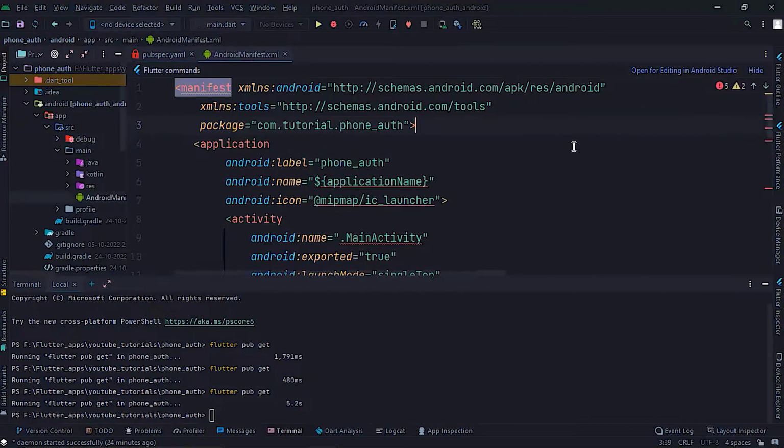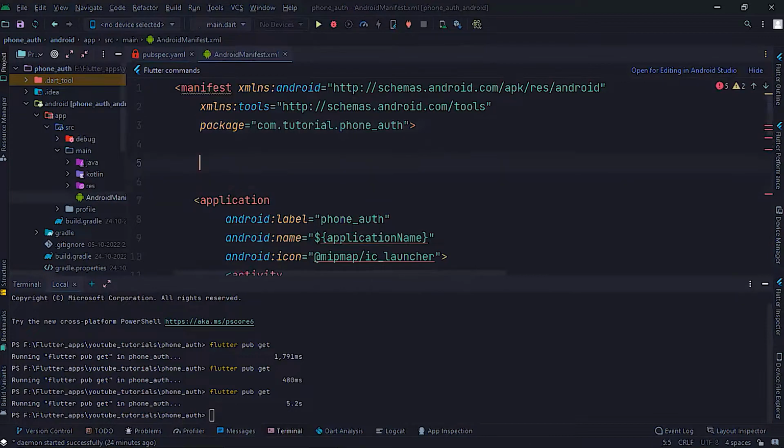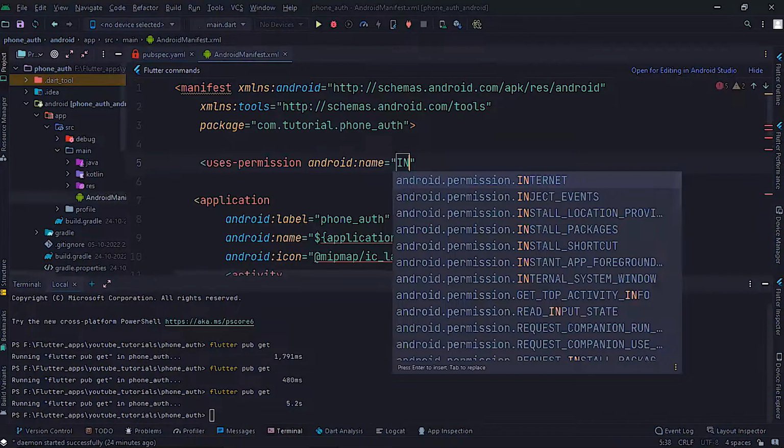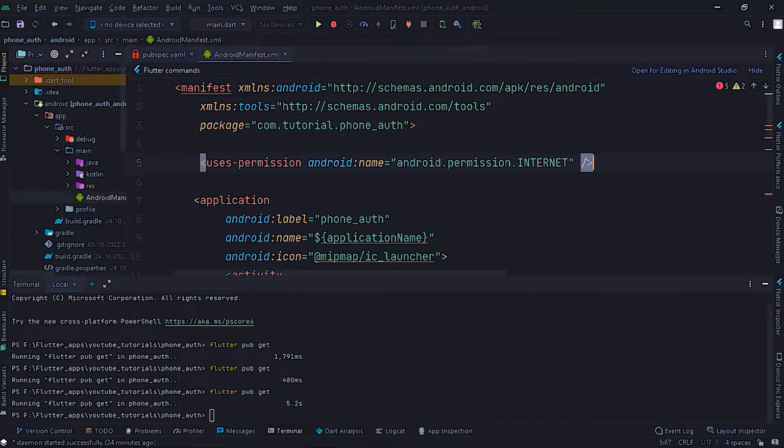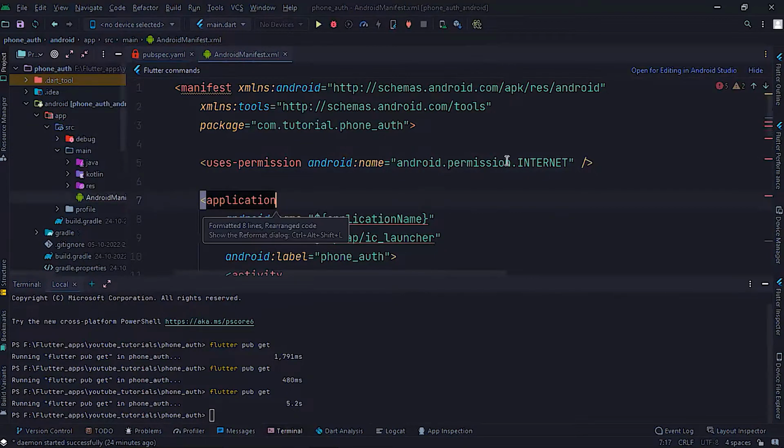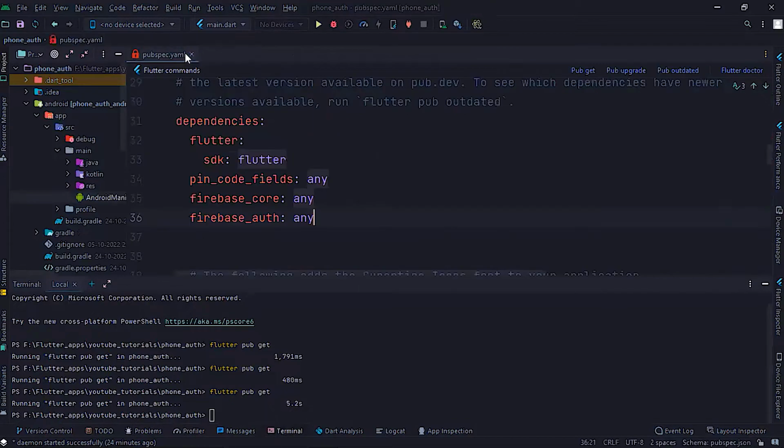After running flutter pub get, we have to come to android, app, src, main, AndroidManifest.xml, and here in the AndroidManifest.xml, above the application tag, we must add the internet permission. When we make the APK or AAB, if the internet permission is not given, in debug mode it can work well, but in production mode it will not work well. So don't forget to give the internet permission in AndroidManifest.xml.